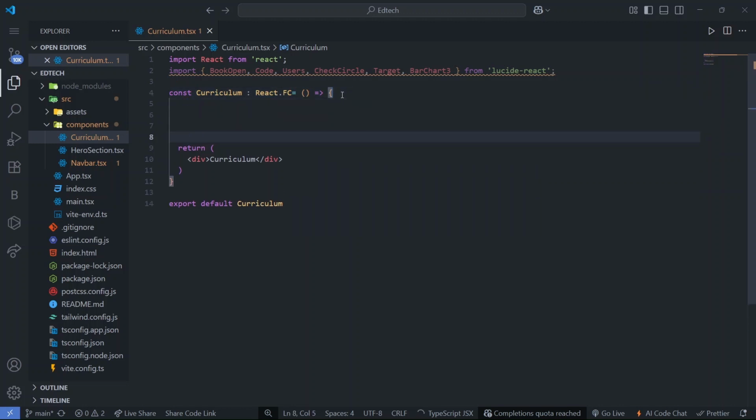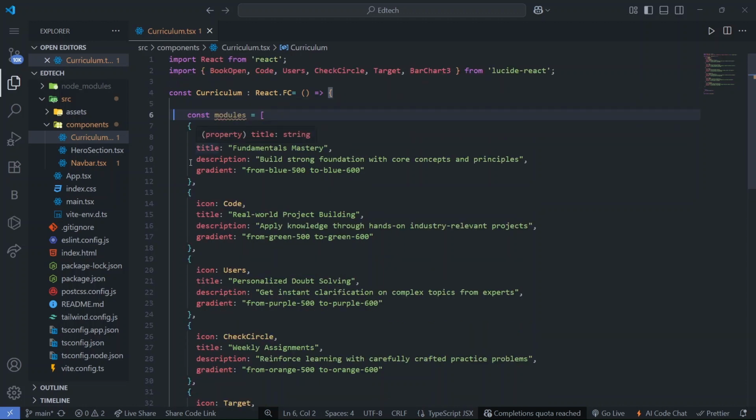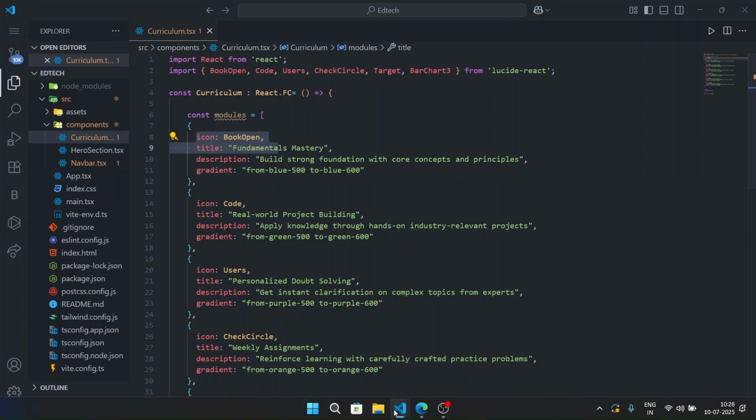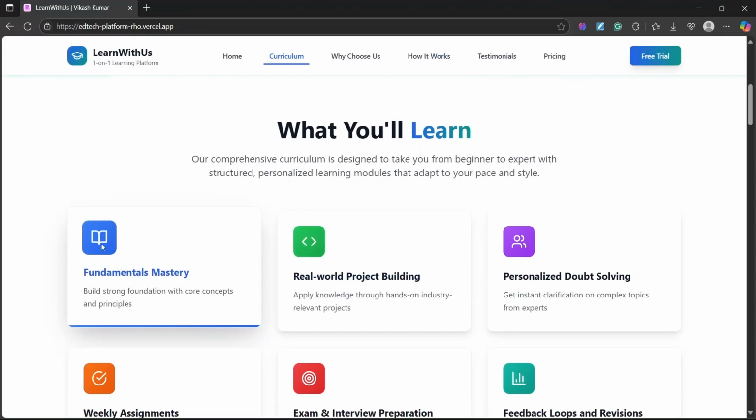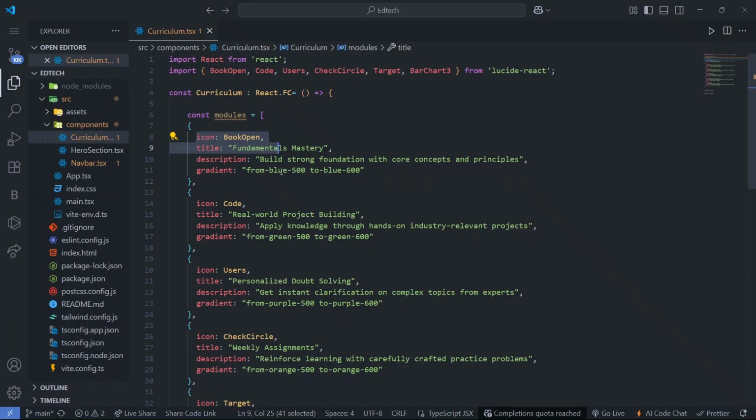After that we can create the modules. I've already created the data, I'll just show you what this data is. So this is the module. In this module curriculum, we are using the icon, title, description and the gradient. So this is the icon, this is the title, description and the background gradient. Below you can see the border, right? So each has different data.